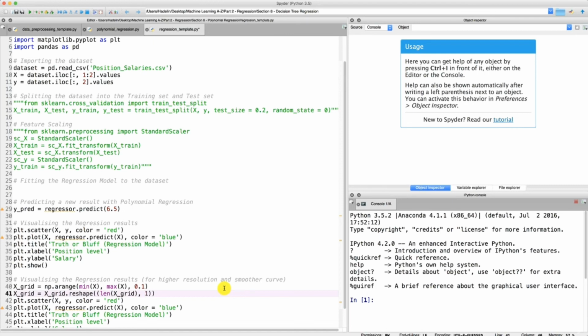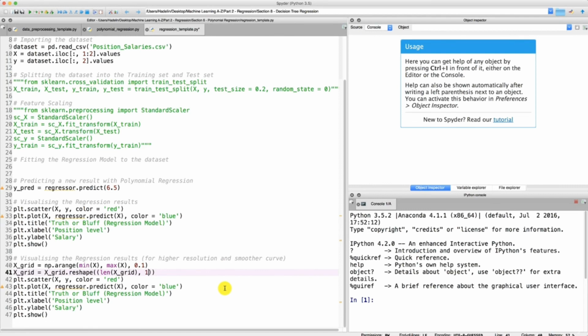Alright, so that transforms your original matrix of features x into this new matrix x grid containing the 90 levels from 1 to 10 incremented by 0.1. And here, of course, we need to replace x by x grid, and then here as well, so that the model now predicts the salaries of those 90 imaginary levels from 1 to 10 incremented by 0.1. And therefore, the blue curve will have a lot more points to plot on the graph because it's now predicting 90 salaries of 90 levels. So that's why by doing this, we'll get a much smoother curve.